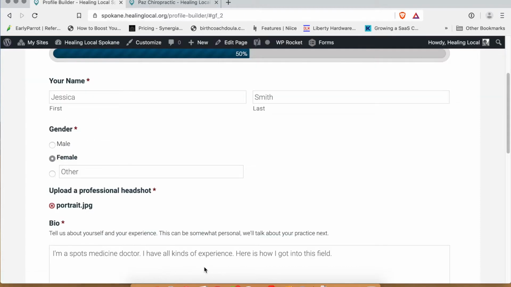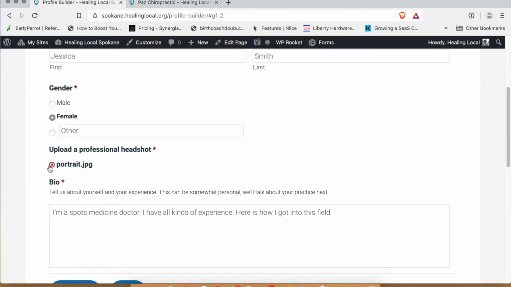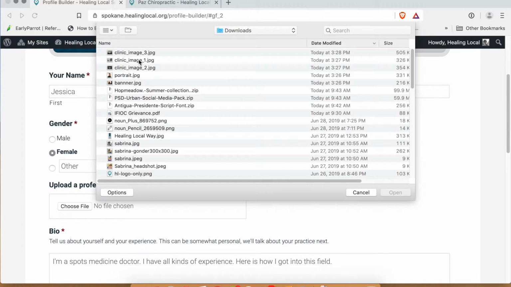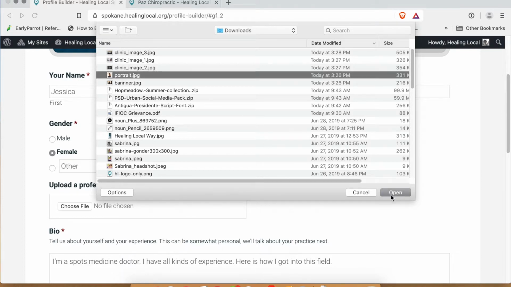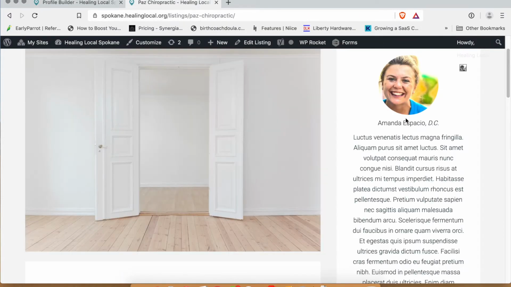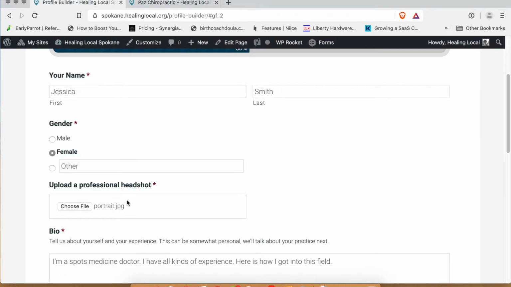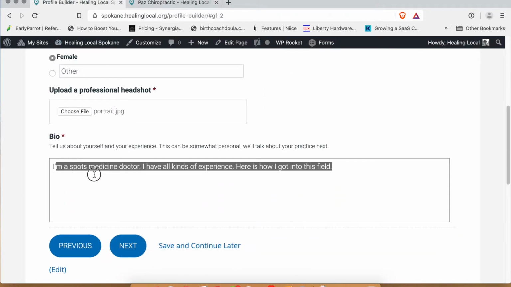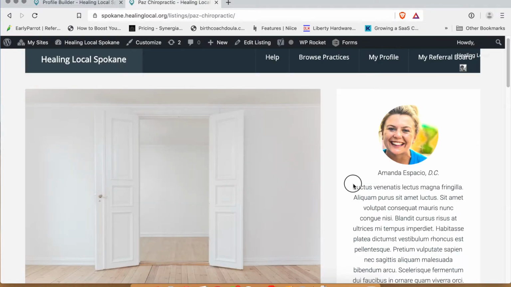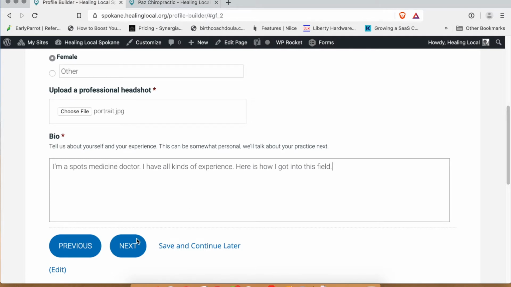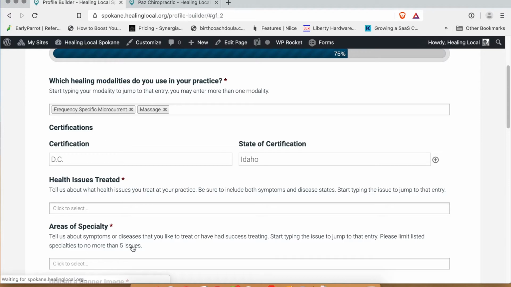This next page is going to be a little bit more about the individual. So individual's name, gender, professional headshot, and I'm going to show you where this is going to end up. I'm just going to grab an example here. So this headshot ends up right here as this circle in the sidebar. So grab a good one. Bio, again, this is right over here in the sidebar about the practitioner. So a little bit more about yourself as an individual, how you got into the healing modality you chose.